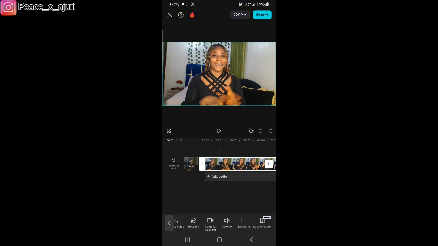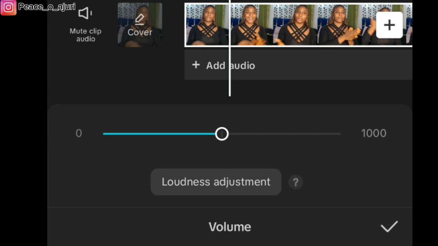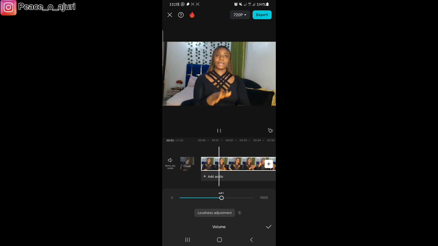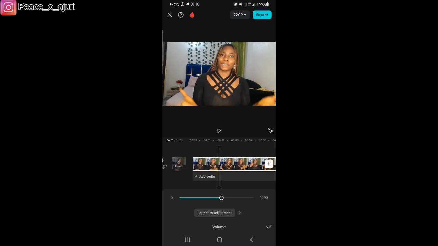You're going to come across your volume. We're going to click on that. So this is the volume adjustment. If you take it to the right, you're increasing your volume. If you take it to the left, you're decreasing it. So you just have to listen and put it where you know it's not too loud and it's not too low. So I'm working with 200. Hello guys. This is perfect.